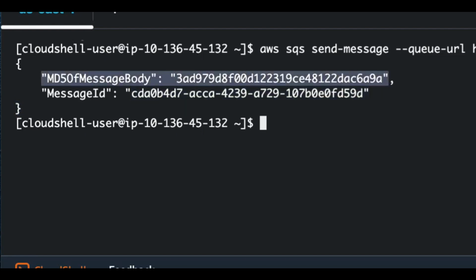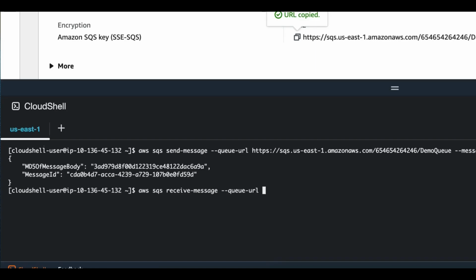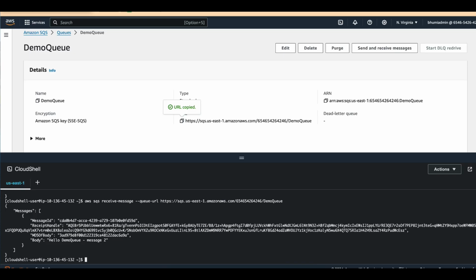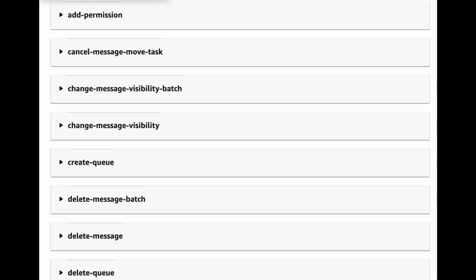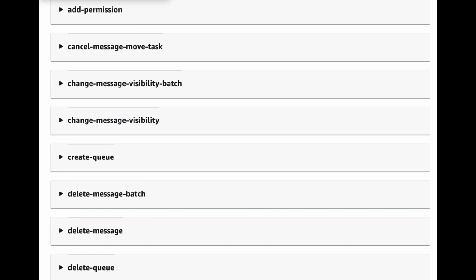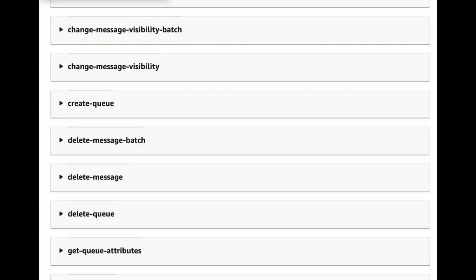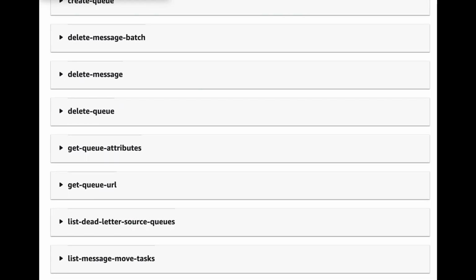Now execute the receive message command again to see the message you just sent. So let's use the command that we already used: aws sqs receive-message --queue-url, hit enter. Now the message in the queue will be displayed as shown here. Like this, there are so many commands available to manage Amazon SQS from the CLI.